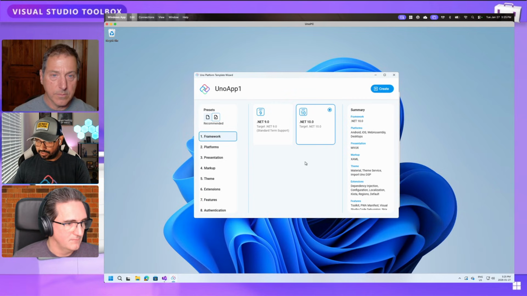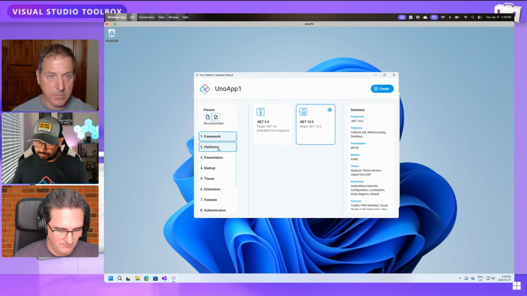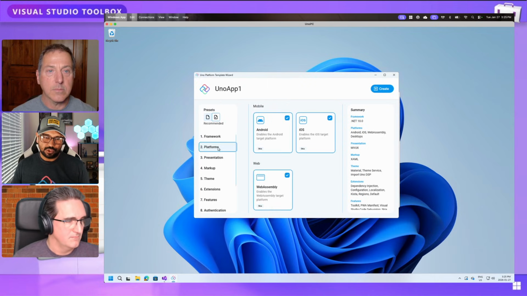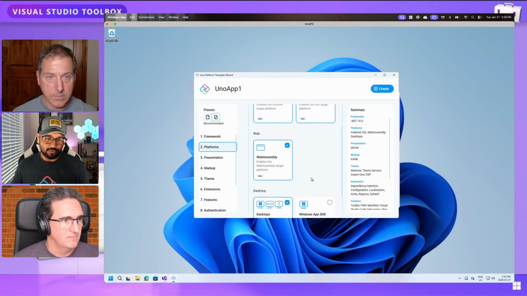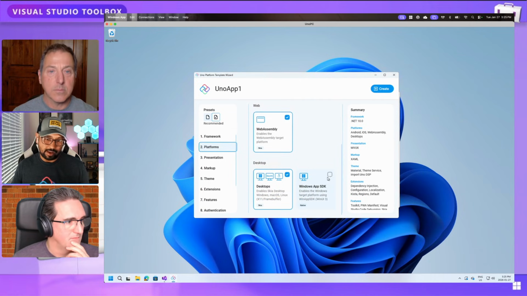So this essentially is just a core experience where you're choosing what type of app you want. So we have some blank or recommended templates. You can choose your runtimes, like what's your app runtime. You can choose the platforms where you want your app to run. So WebAssembly and Linux and desktop, and this WinApp SDK is the WinUI one that you were talking about, Robert.